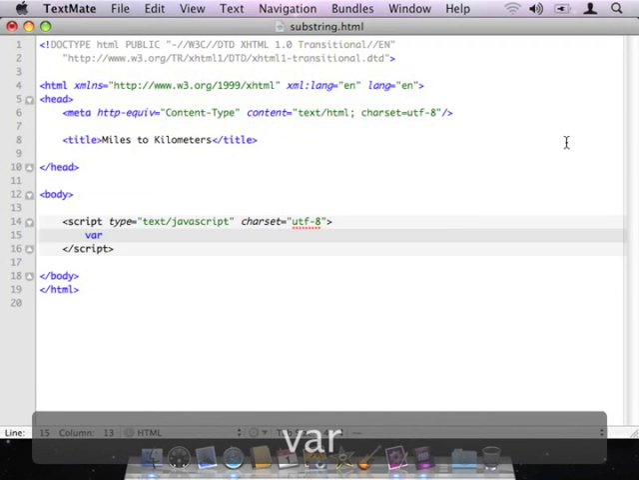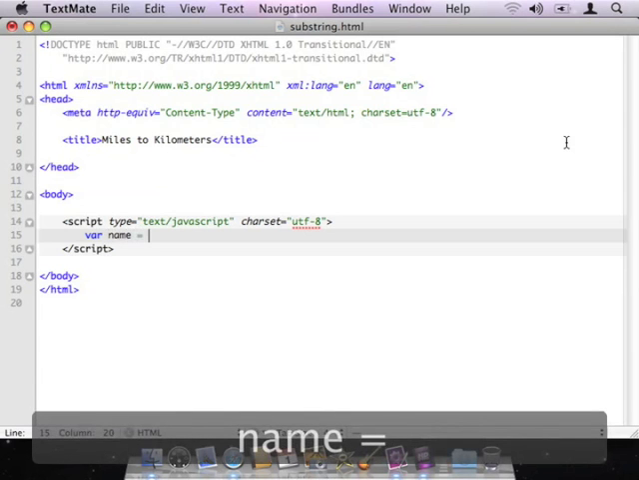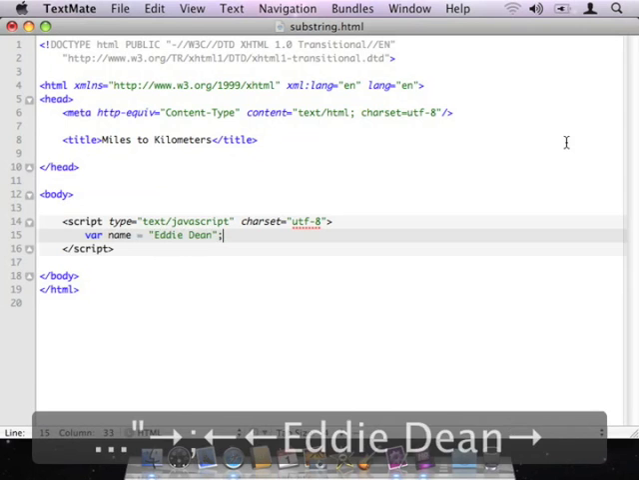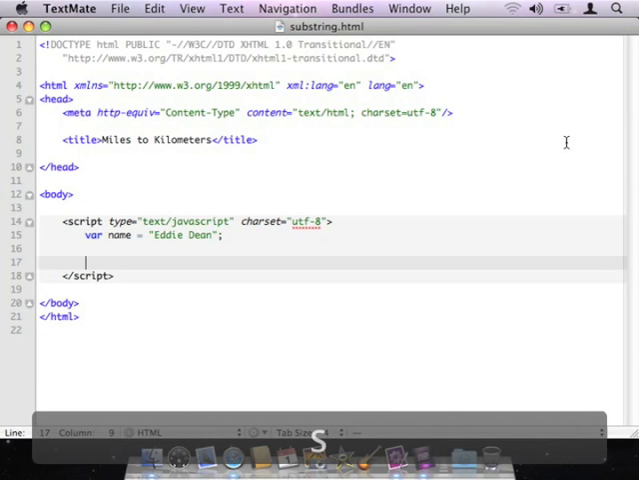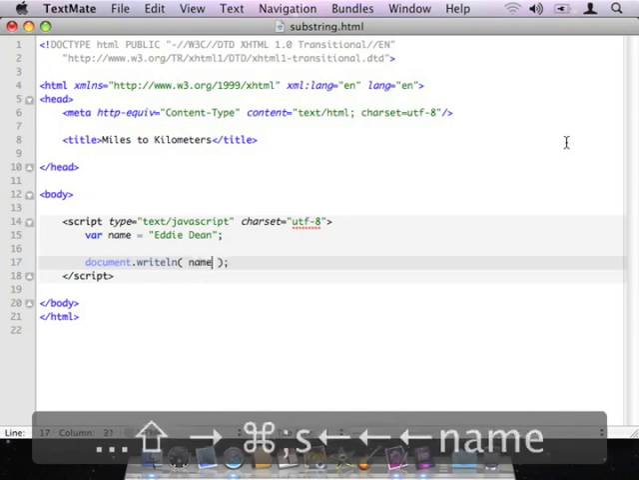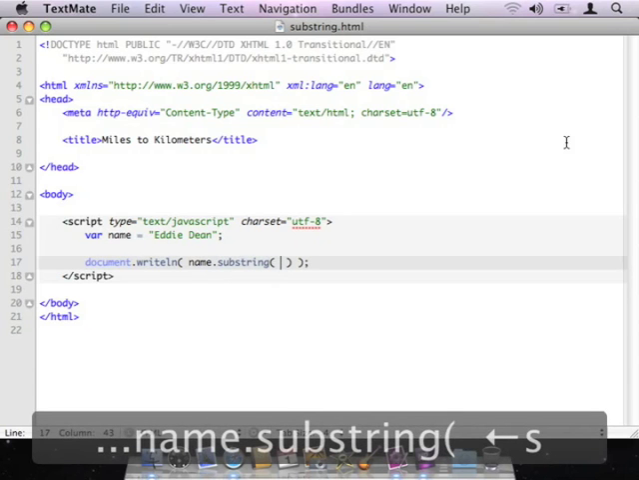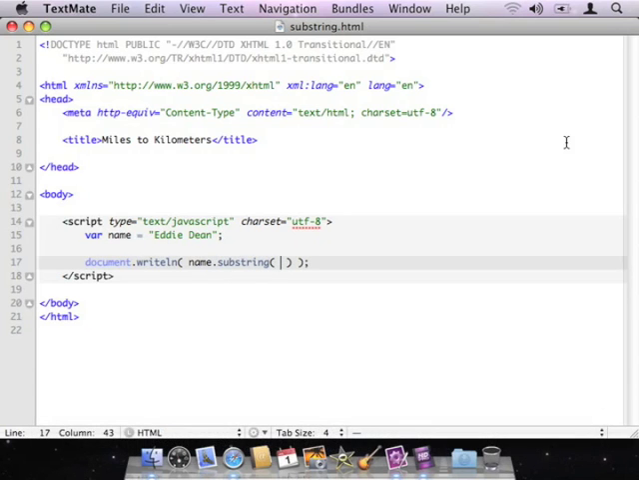Let's say, for example, that I have a string called, let's just do name again, and let's give it the name Eddie Dean. If I were to call substring, maybe from inside a document.writeLine statement, just for simplicity, name.substring, for example, what I can do here with substring is I can provide two values for it.